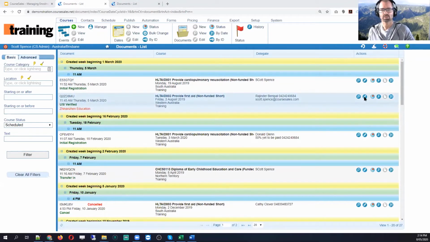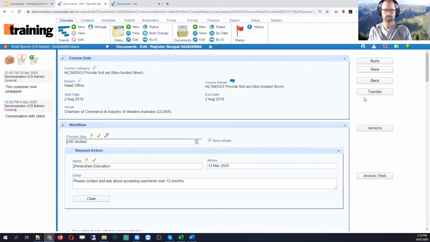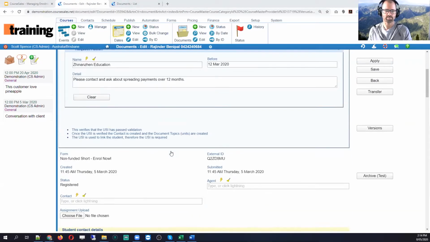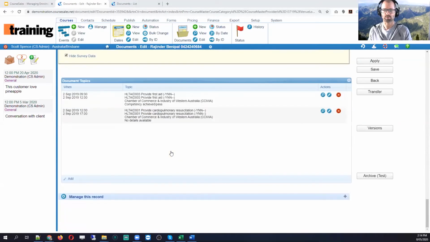So I click on the courses tab at the top here, then click on the documents icon, which shows me the list of documents. Then I click on the edit icon, which shows me the document in an edit format. I scroll down to the bottom. This is when you're updating it manually on a per document basis. And this is appropriate if you're running qualifications. So if you're running qualifications, your list of document topics is here. They represent the units of competency that are being covered.